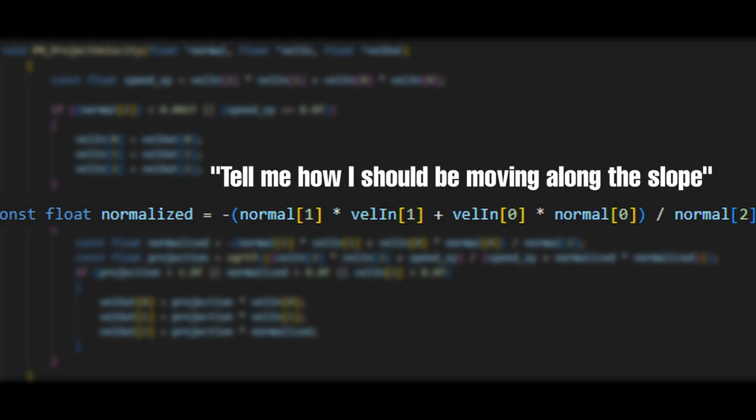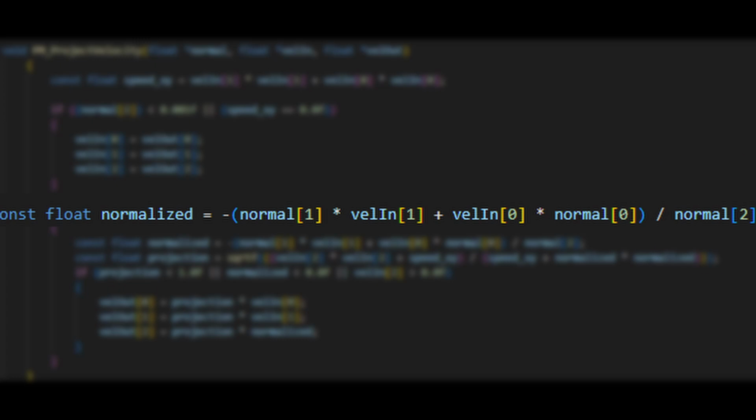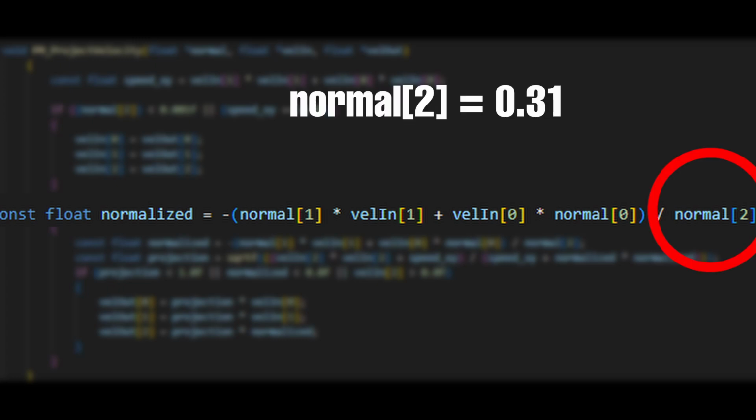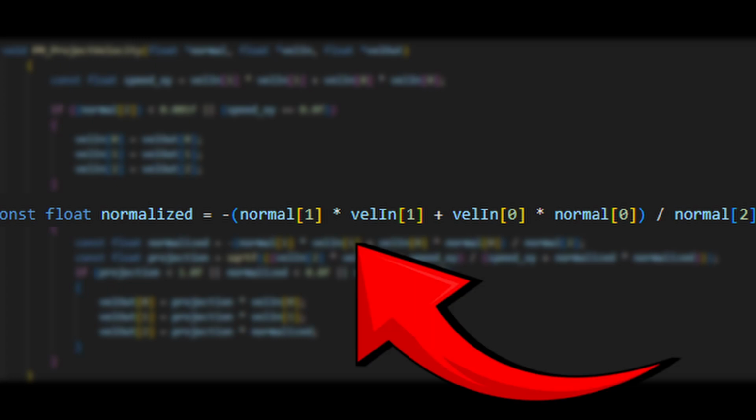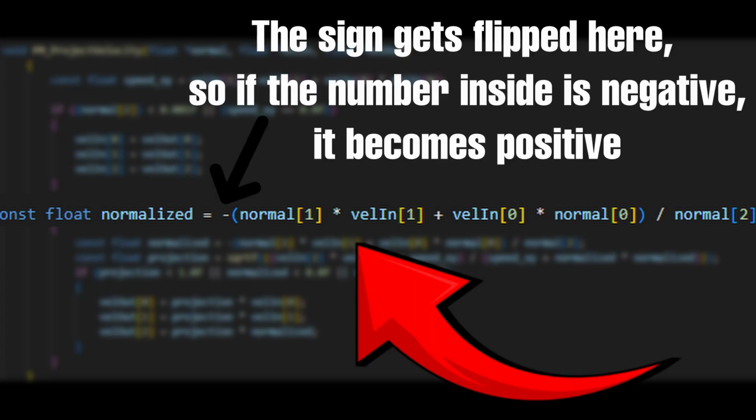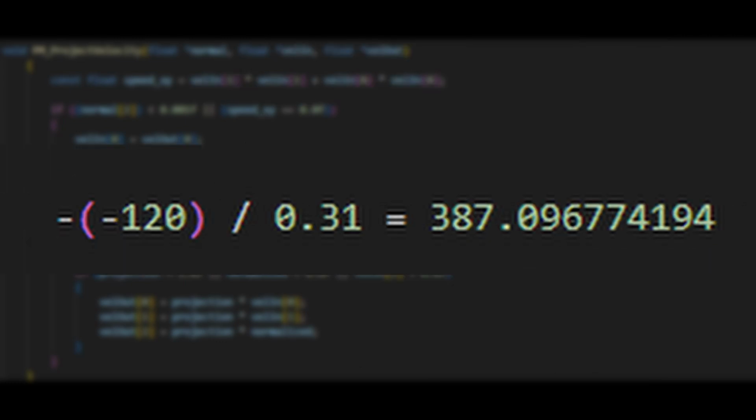But if the slope is very steep, but not steep enough to be stopped by the earlier checks, like 0.31, the denominator becomes very small, and if the operation inside this part becomes negative, meaning our velocity is pointing away from the normal, it will become positive, and dividing a positive number by 0.something will lead to a huge positive number.